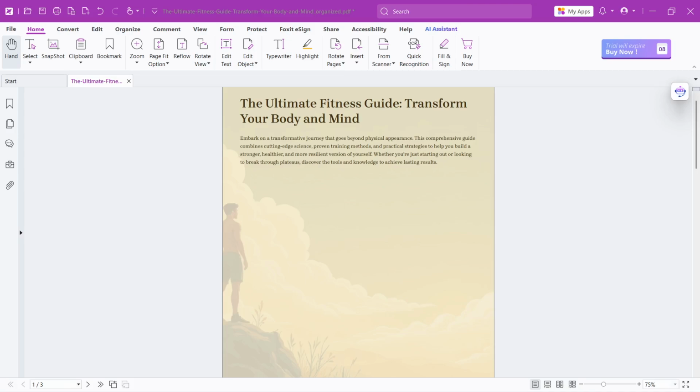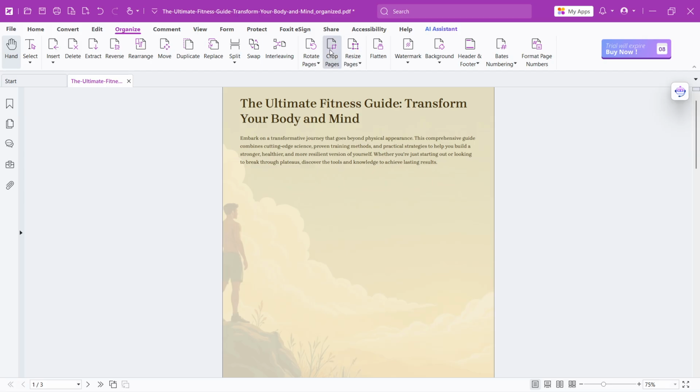In this video, I'm going to show you how to crop pages in Foxit PDF Editor. Now, the first thing you have to do, you want to go to the Organize tab up top, and you want to click on Crop Pages over here in the middle. Now, once you've done that, you basically have to select whatever you would like to crop.